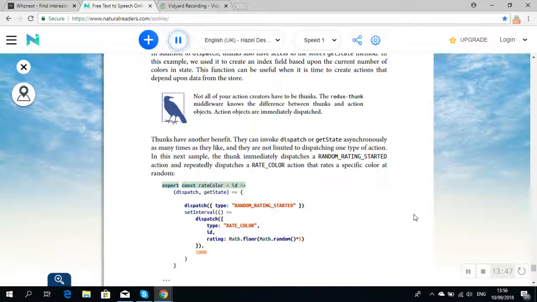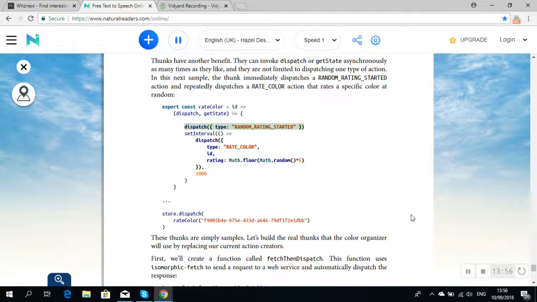export const rateColor = id => (dispatch, getState) => { dispatch({type: RANDOM_RATING_STARTED}); setInterval(() => dispatch({type: RATE_COLOR, id, rating: Math.floor(Math.random() * 5)}), 1000) }. store.dispatch(rateColor('F9005B4E9753D A64679DF172E1DBB')).